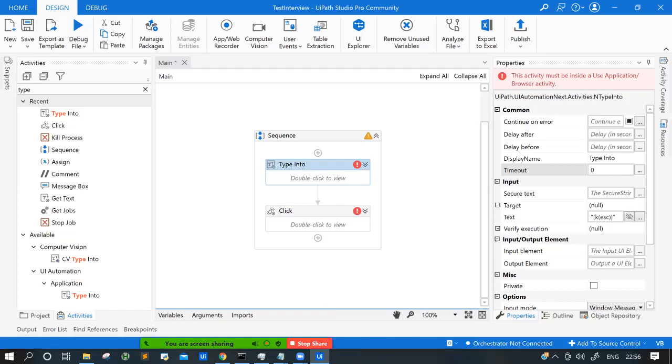So this is the one, and the time limit I already told. By default, you should always know, because the interviewer usually asks what the default timeout is. That is 30 seconds, or 30000 milliseconds, you can tell. So that is about the properties and the activities.